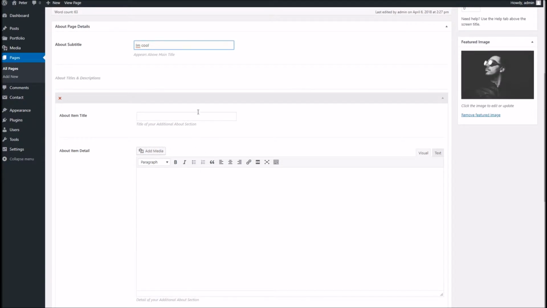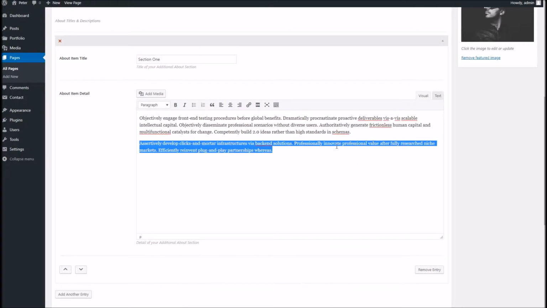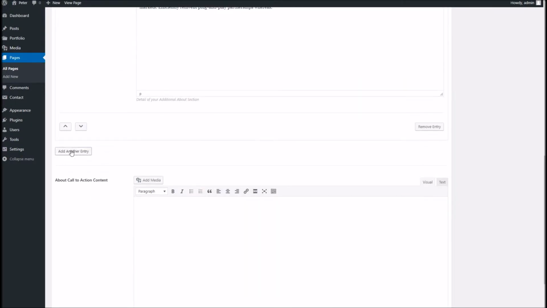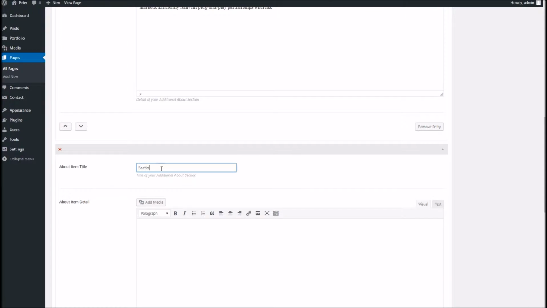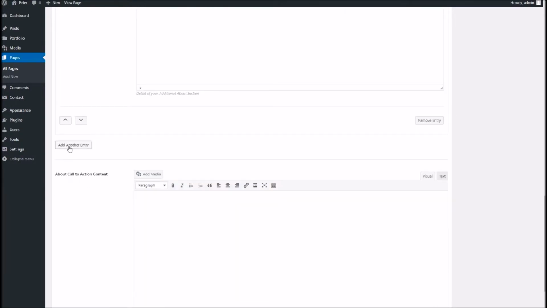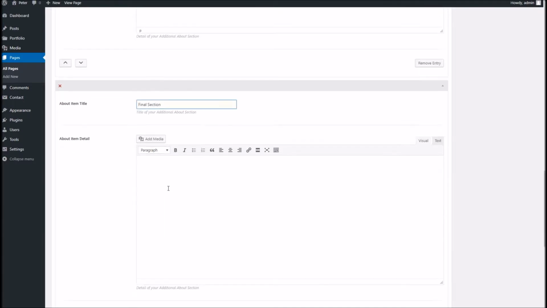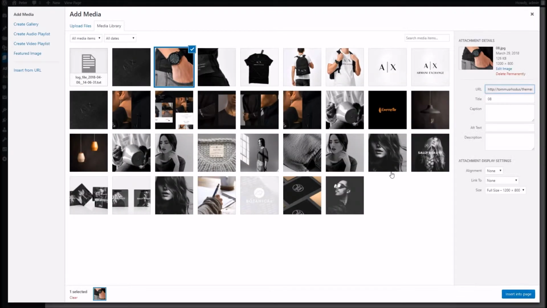Next up we're going to start adding details. Now these are the special sections which stack up on one another in the About section, which if that's a bit difficult to follow I'll show you exactly what I mean now. I'll call this section 1. Put in some random blurb again. And we'll go ahead and add another. I'll call it section 2. And we'll pop in another bit of blurb there. Finally, I'll put in one more and I'll call it final section. And I'll put in this little image here.